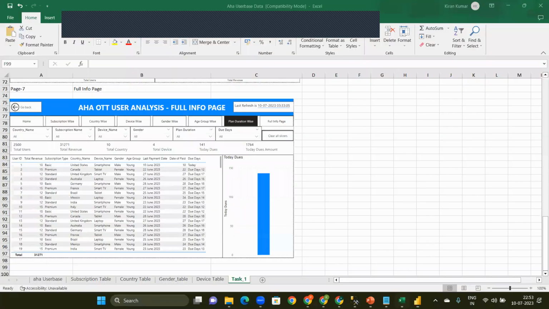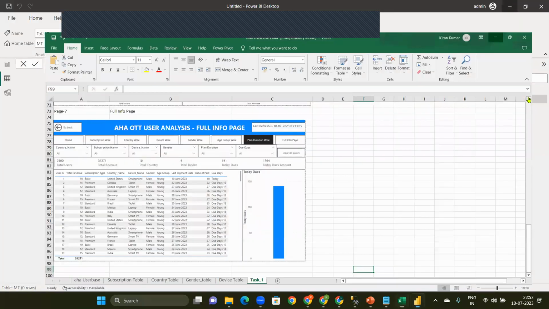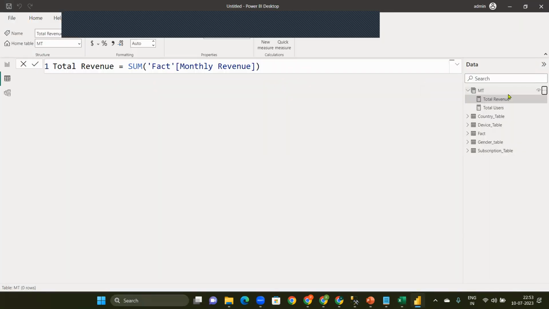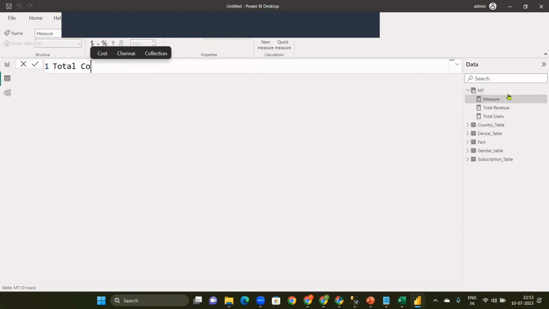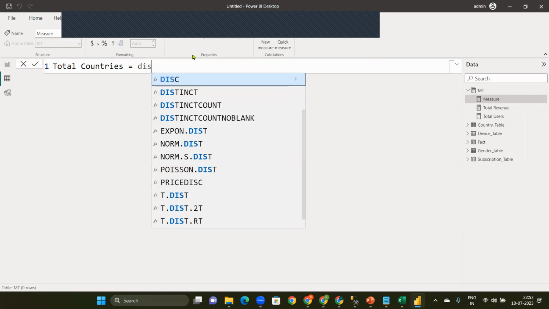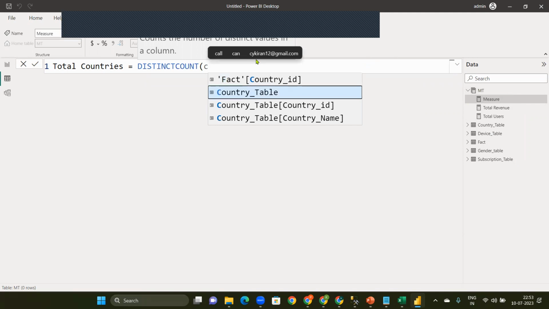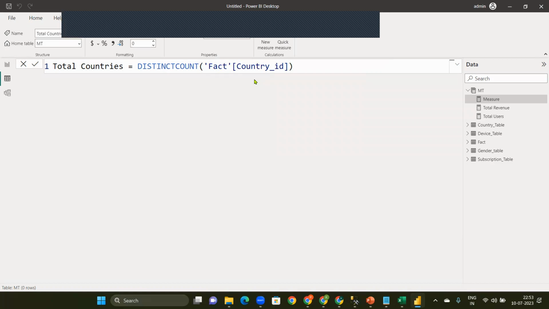Next one, go to the Excel part. We have to see total countries, total devices, and those things. So then you have to create one more measure, as per requirement. So total countries. Total countries equals distinct count of country ID. You can use the country ID from the fact table or the dimension table. But whenever you use this information, take the country from the fact table. Then you have to take the total devices.